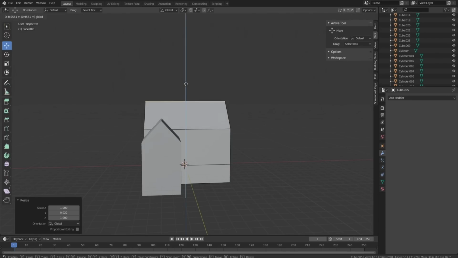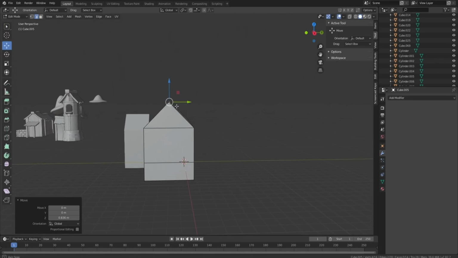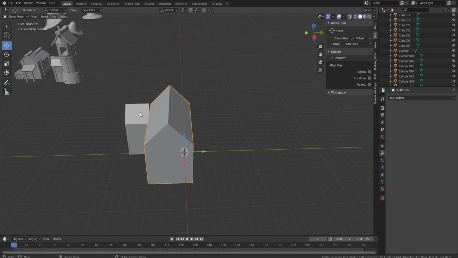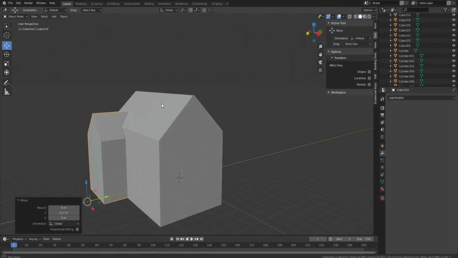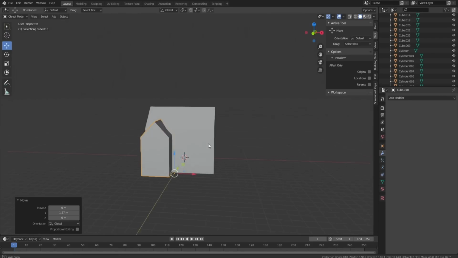All right, and this is definitely going to need to be a bit taller to match up with the other one. I think that looks pretty good. And this guy is going to need to be moved back, so it links up into this. I think that looks pretty good. This is a good start to what I want to do.